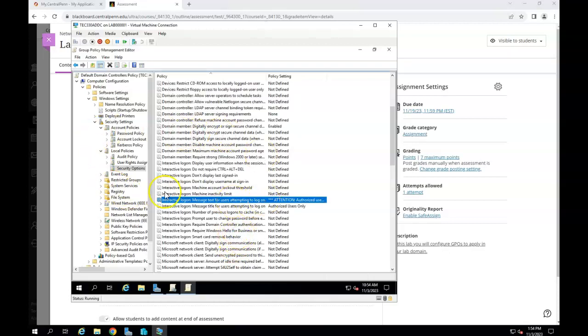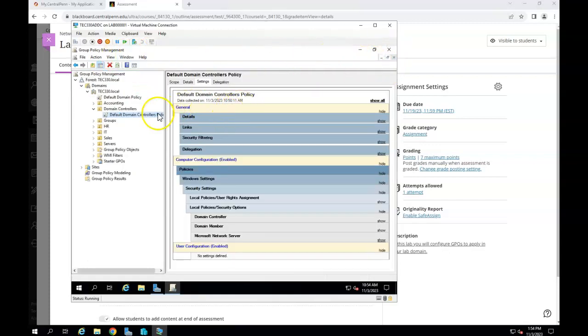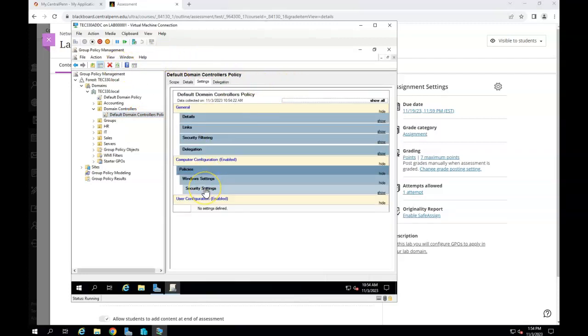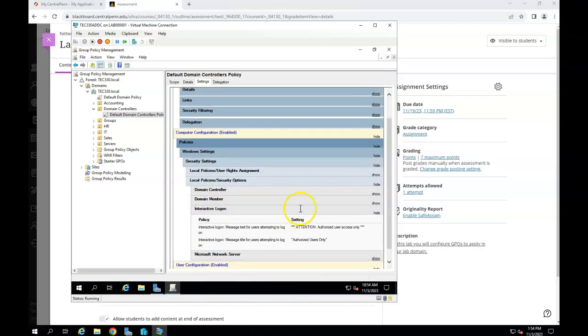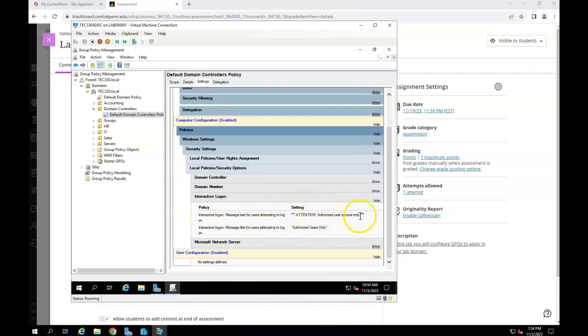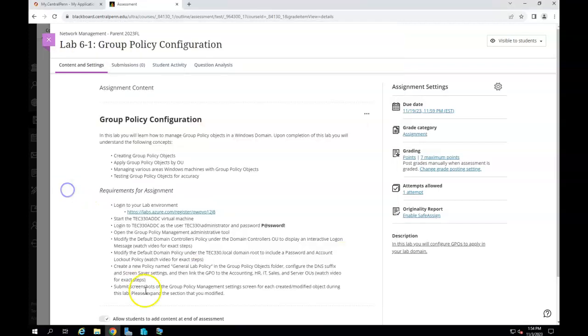So now, if we close out this group policy editor, and then if we do a refresh here on the settings screen, now if we go under security settings, security options, we can see that interactive login is here. And now you can see here's what we just set up, right? So you'll want to take a screenshot of this here, and this will be one of your screenshots to submit for this assignment.